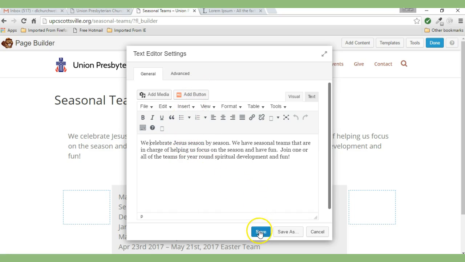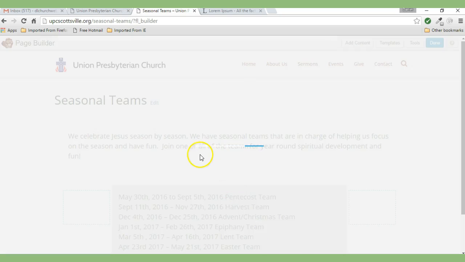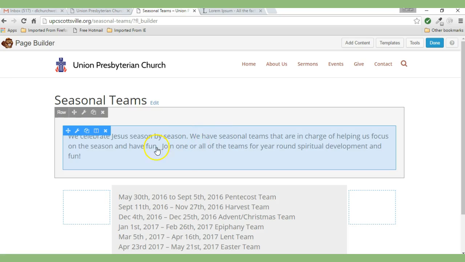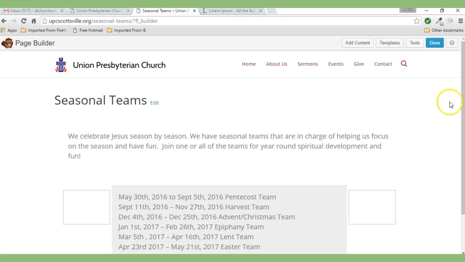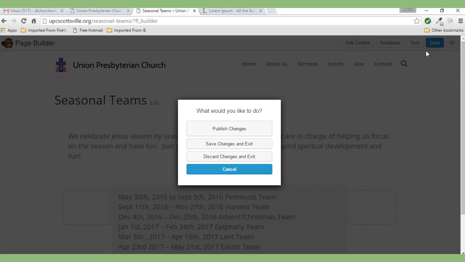When I'm done making the changes in the text editor, I'm going to save those changes here. I'm going to click on Save. And now when you're in the Page Builder, you have to do one additional step. Before, there was an update button right over here. In this case, there's a button that says Done up at the top. I'm going to click on this Done button. And now in order to finalize those changes, I'm going to click on Publish Changes.